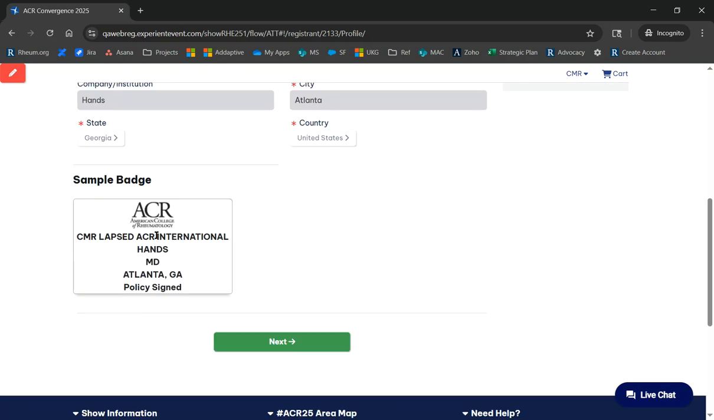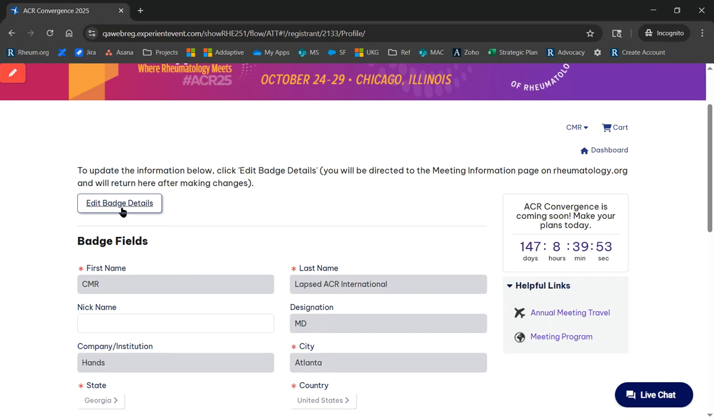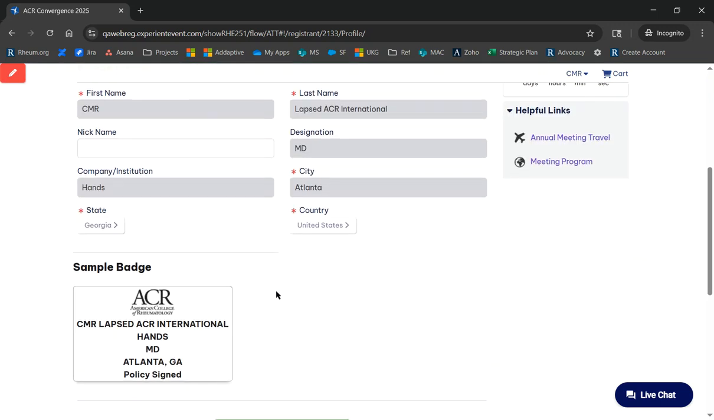If I needed to change something in my badge, then I could hit Edit Badge Details. I would go back to the meeting information page on rheumatology.org and then return here after making the changes. So that's how you edit your badge. You don't do it in these fields that are directly in front of you.